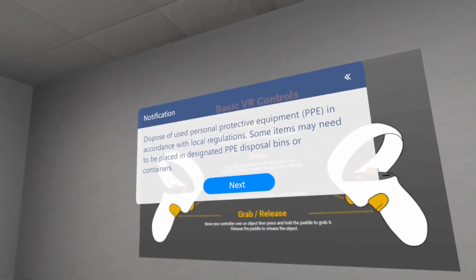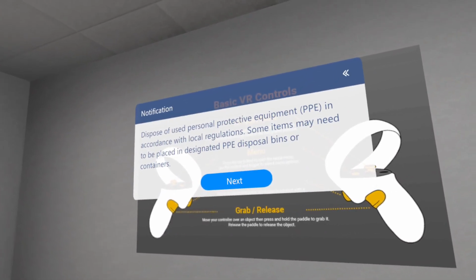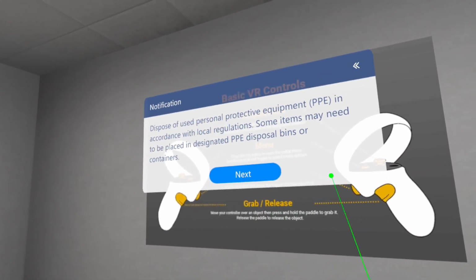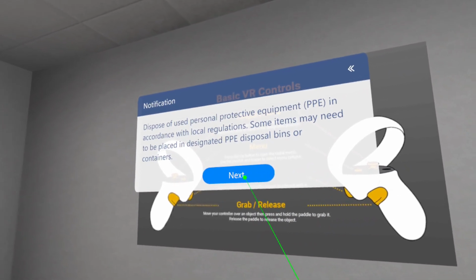Dispose of used personal protective equipment, PPE, in accordance with local regulations. Some items may need to be placed in designated PPE disposal bins or containers.